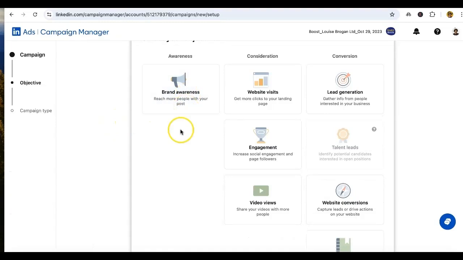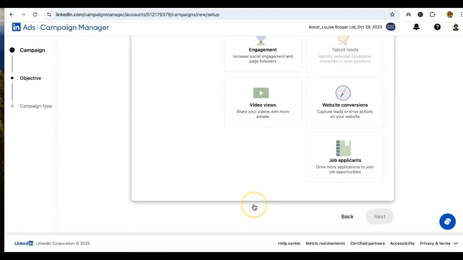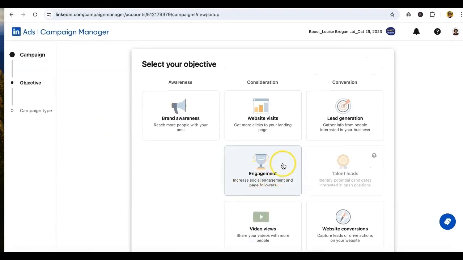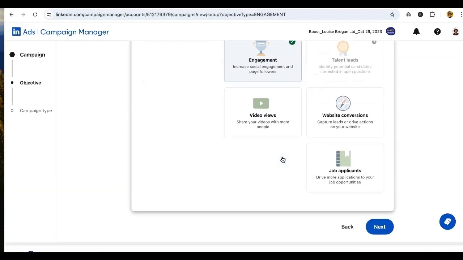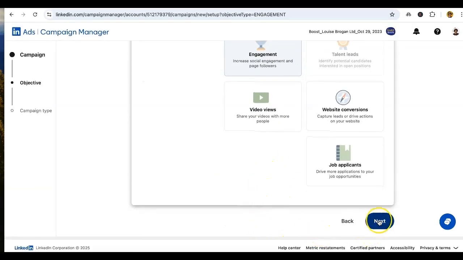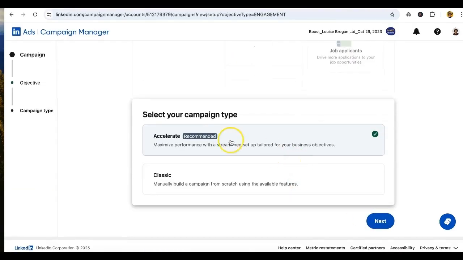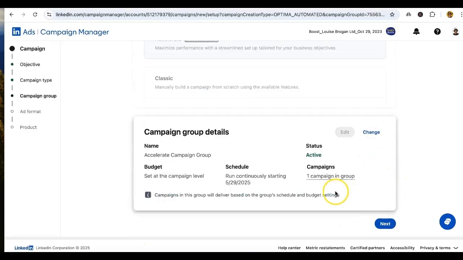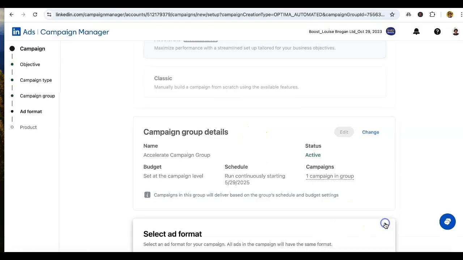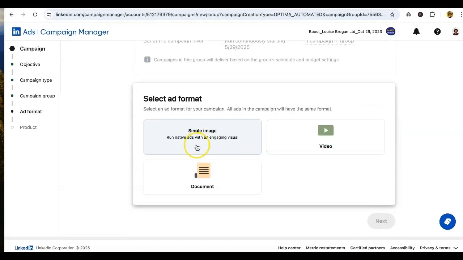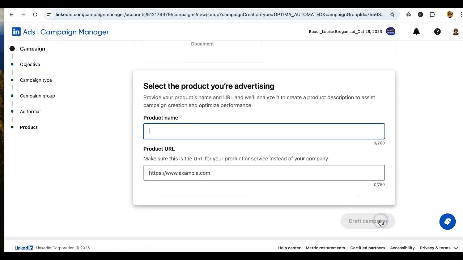And what it's doing now is we're going to decide what kind of campaign we want. So we could pick, let's say, engagement as our objective to increase social engagement and page followers, and click Next. And then this is the new feature. Accelerate: maximize your performance with a streamlined setup tailored for your business objectives. You have then a campaign group, and we're just going to walk you through this step by step. So let's say we're going to go with a single image and click Next.